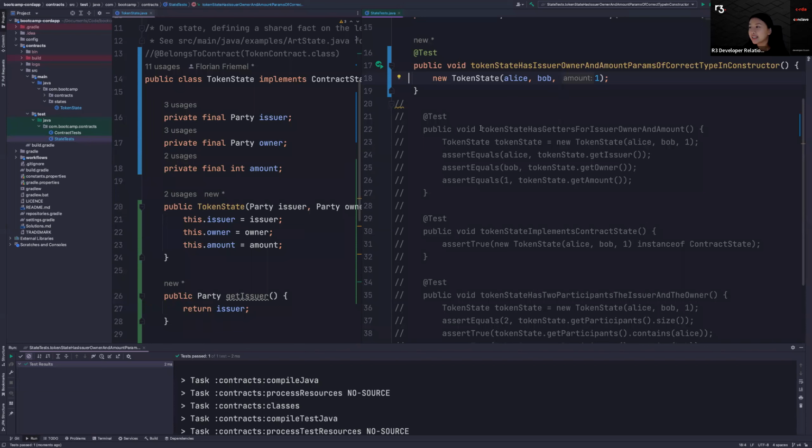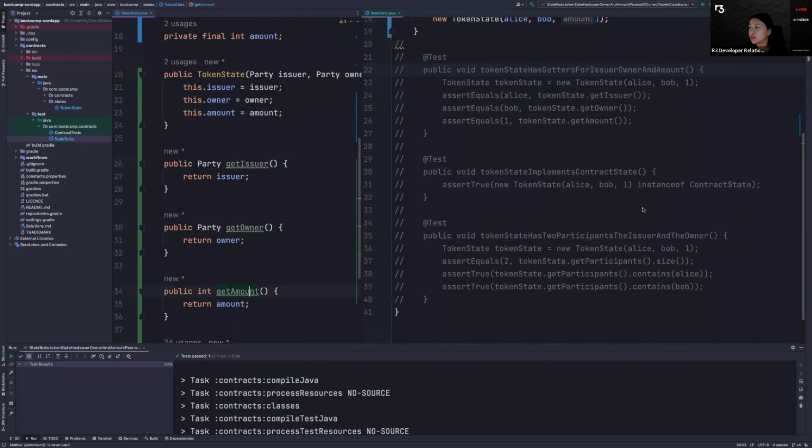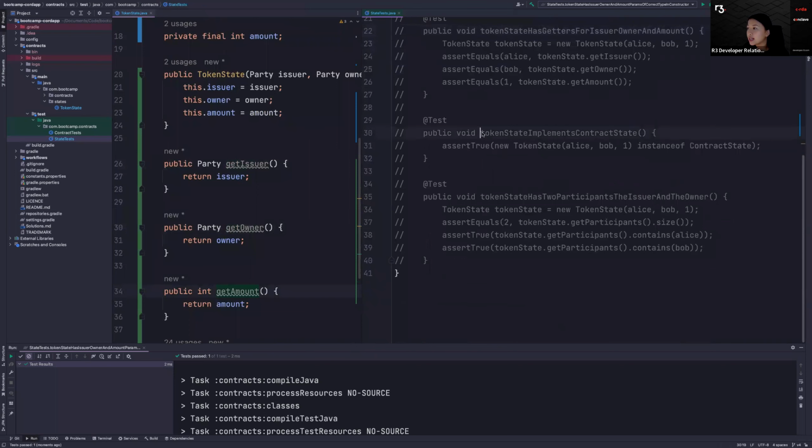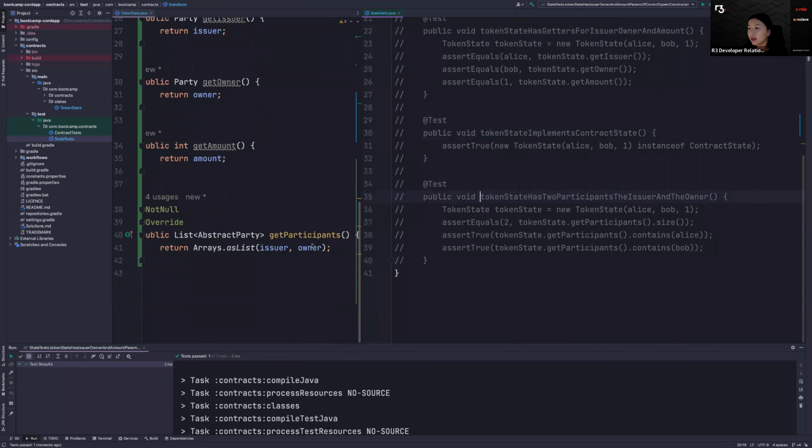The second test here, token state has getters for issuer, owner, and amount. And yes, we already created the getters for issuer, owner, and amount. The third test here, token state implements contract state, which is also done because we did that at the very top here. Token state implements contract state. And the last test, token state has two participants, the issuer and the owner. That is already done as well. We have get participants, issuer, and owner.